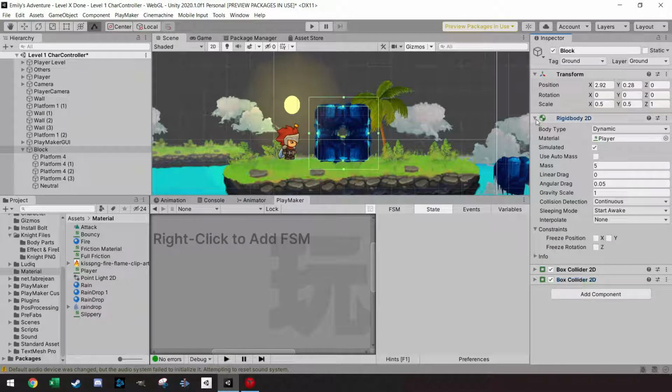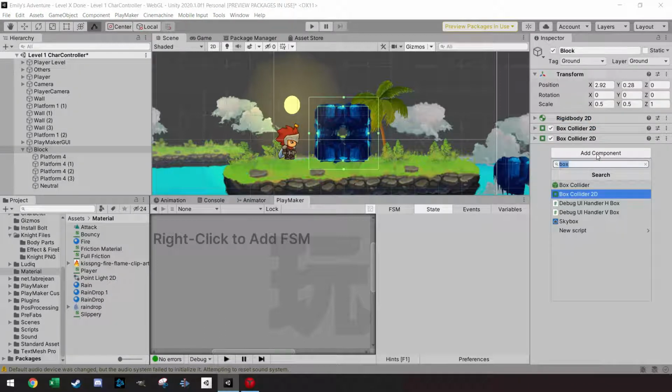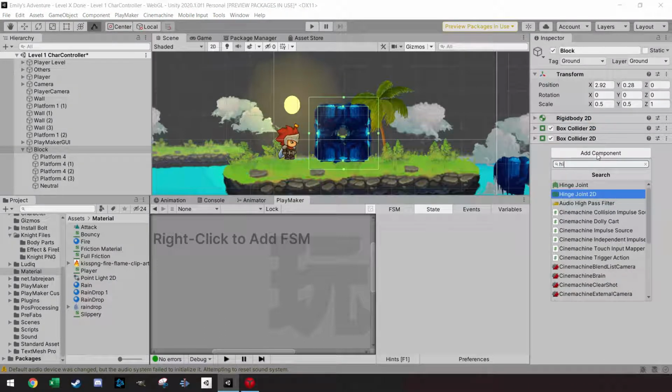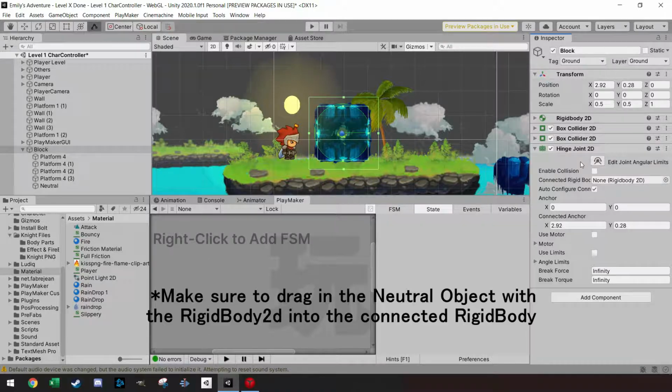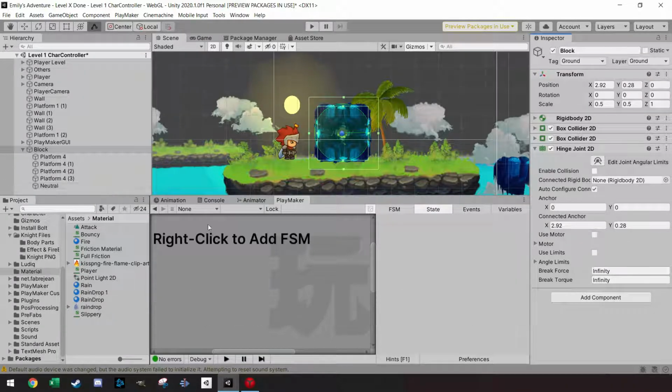Right. Now, where the magic happens is a Hinge Joint 2D. I shouldn't have just put it like this, nothing further needed. And this will be the setup of the block. And the reason why I have a neutral here, I will show you in a second.